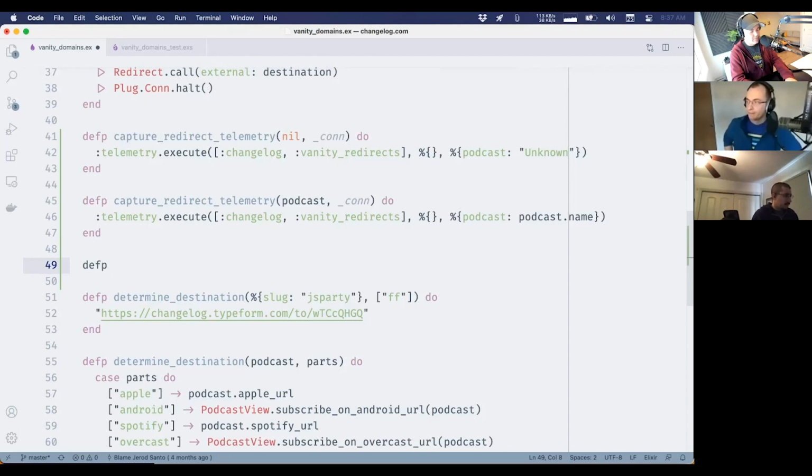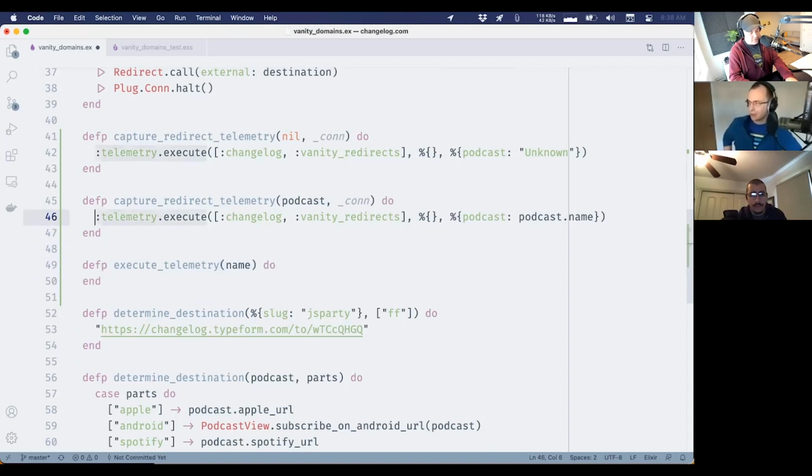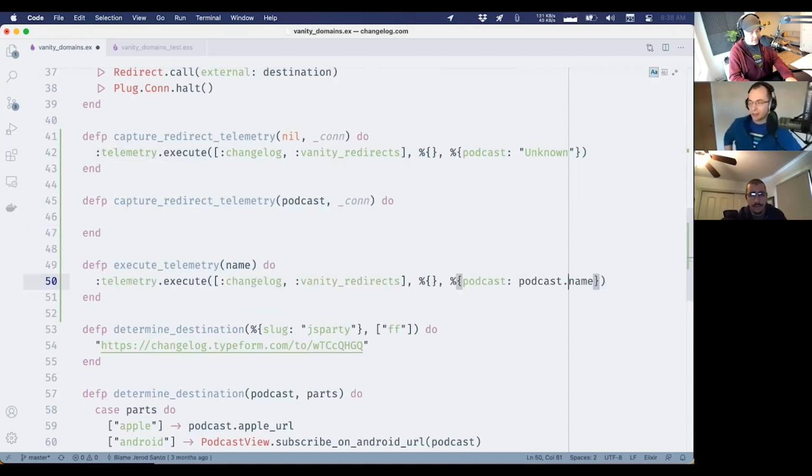Okay, so we'll call this one execute telemetry. Yeah, and pass in the name or whatever you want to call it. And then the connection. Actually, we don't use the connection at this point, but I'd have to refactor this down the road. Yeah, if we do. And execute.